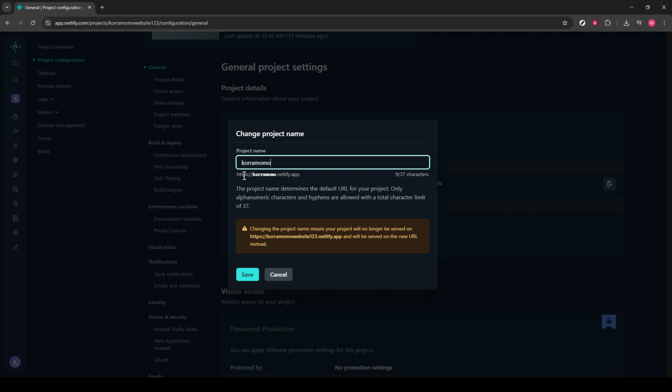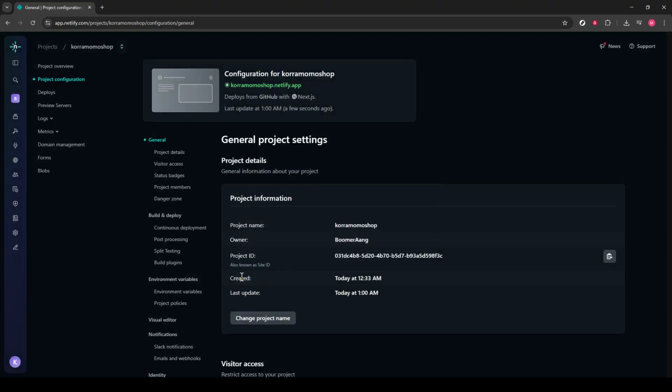Once you're satisfied with the new name you've chosen, don't forget the final step. Look for the Save button and click it. This action confirms your changes and ensures that your new project name is officially updated and viewable on your Netlify site. And with that, congratulations are in order.